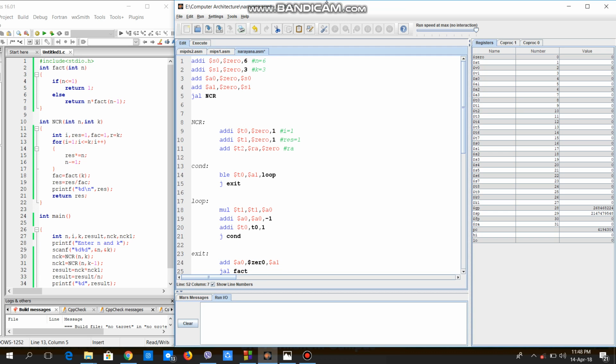So we are now done with almost all the functions, but there's one thing left, which is these lines. We have called the function NCR, but we haven't written what we have to do after that. So I'll now be writing that.